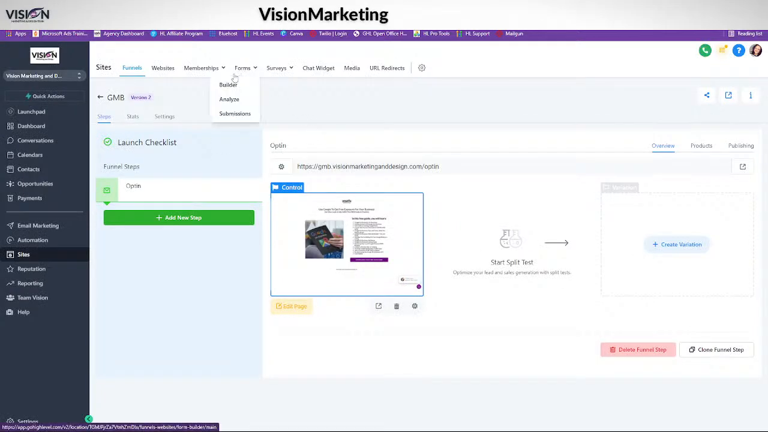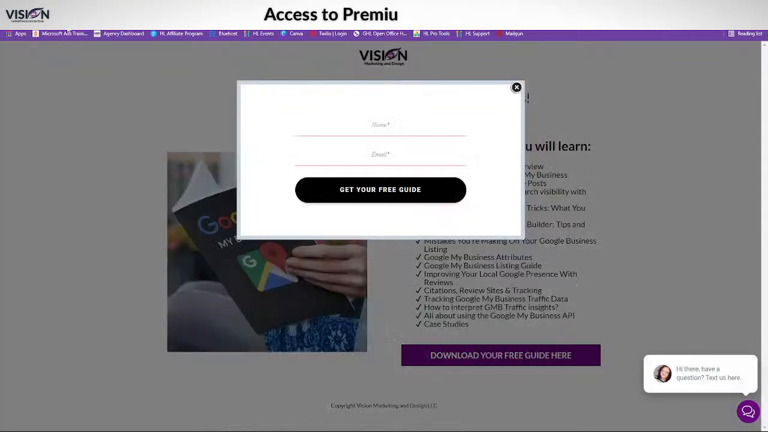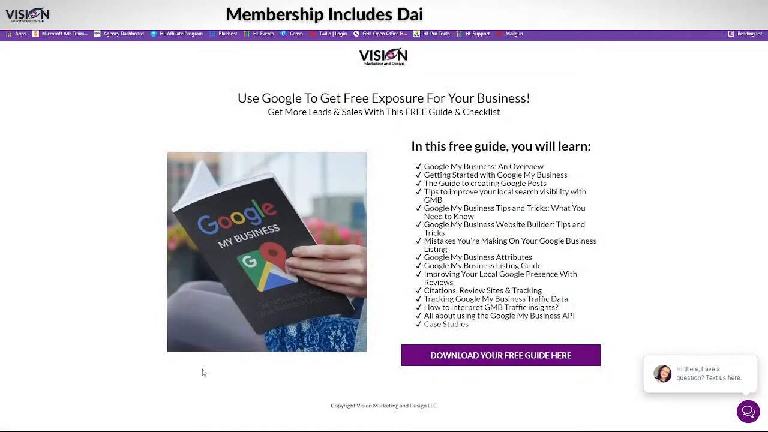And like I was saying, to edit that form, we would just need to go to Forms, Builder, and then look for the form that we already created. Okay, so I want to actually preview this page, so I'm just going to open it up here. And you can see the domain is already connected up here, gmb.visionmarketinganddesign.com/opt-in page. Here's the form that we're going to change, and then here is our actual page. So this is what it looks like. We have our little chat widget here. We have our footer. We have our header. And of course, we can change the colors and all of these things.